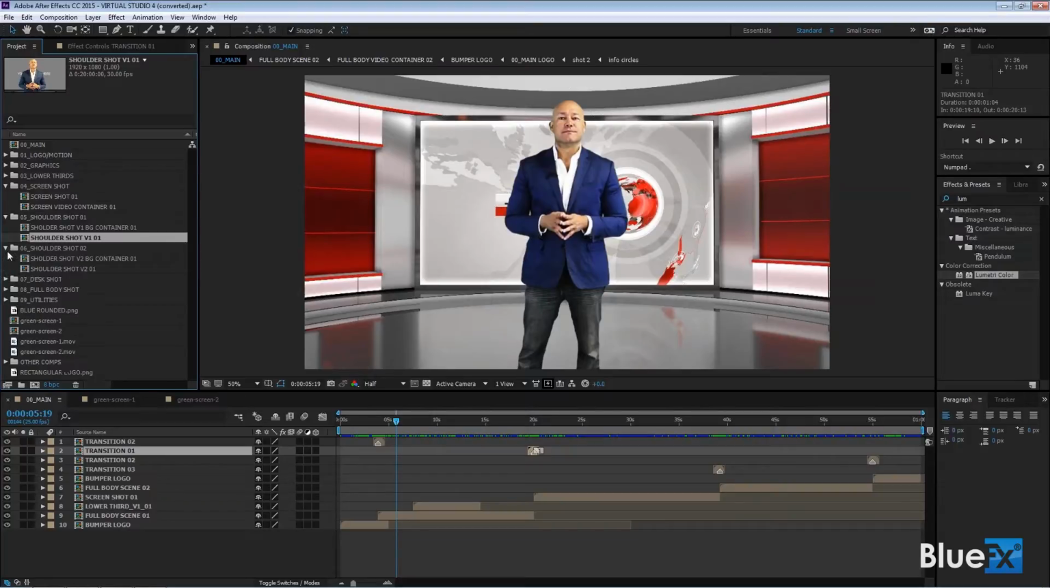It's called shoulder shot 2, where you had set up for 2 people instead of 1. You can barely see it in the corner there. A desk shot, where you are sitting at a desk. I guess that's the impression that you get by looking at it. It's like sitting at a news desk there. And a full body shot. And notice it says 01 and 02.